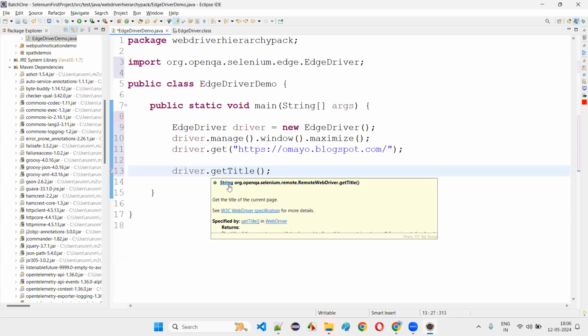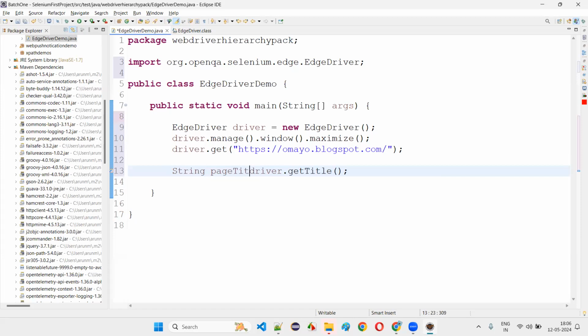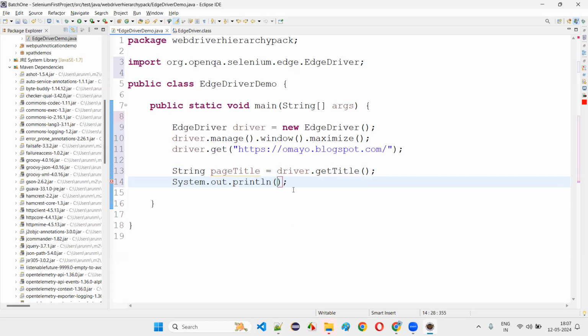Driver.getTitle, and here String pageTitle. You don't have to say find element. For browser level operations, you don't have to use find element. For locating the elements only, we have to use find element on the body section of the page. Otherwise, you don't have to use find element. Okay, System.out.println and simply print the page title.